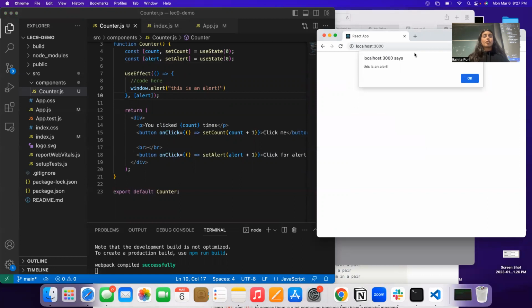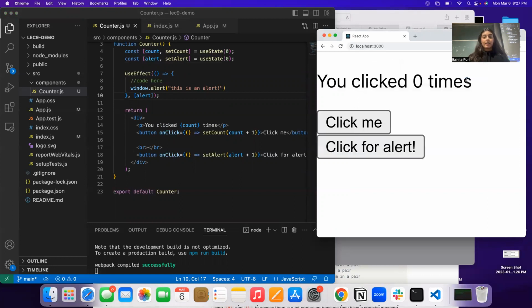So now it shows up the first time, and then it's not going to show up when I change the state, because it depends on alert. Whenever the value of alert changes, that's when it's going to be called again. So once I click this, alert is getting changed. That's why useEffect is being called again, and then I see the alert.